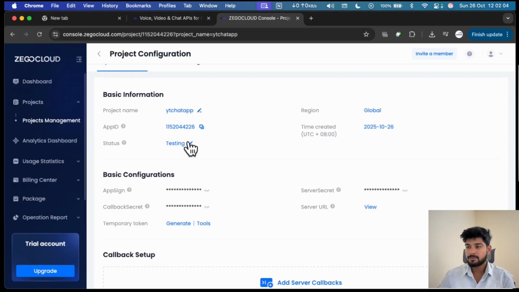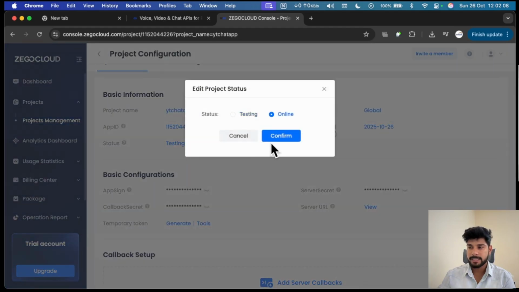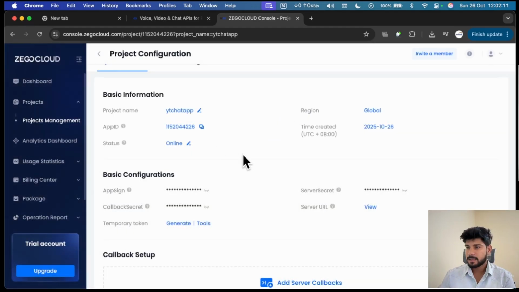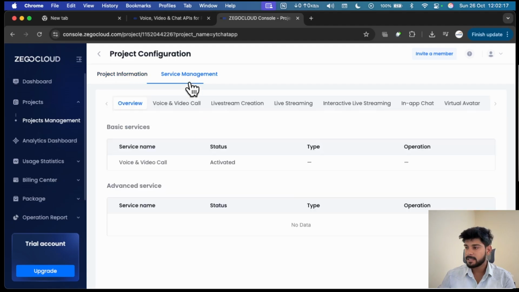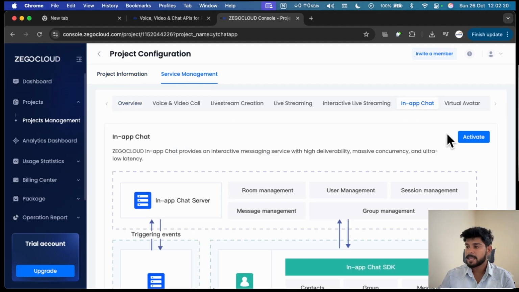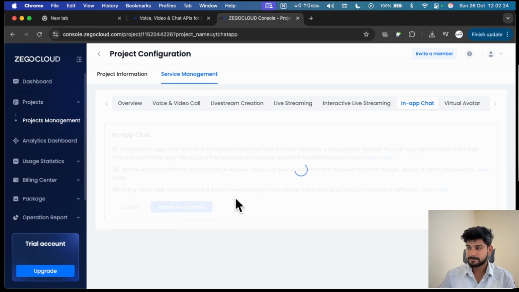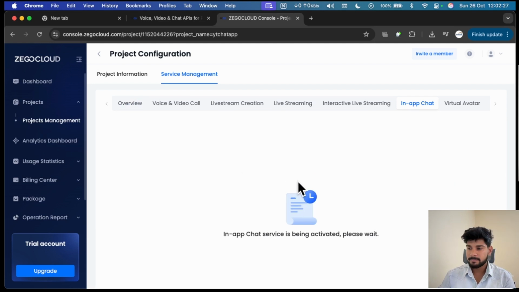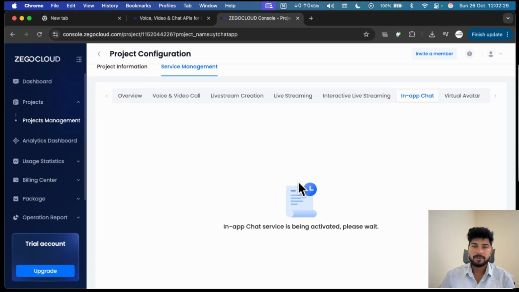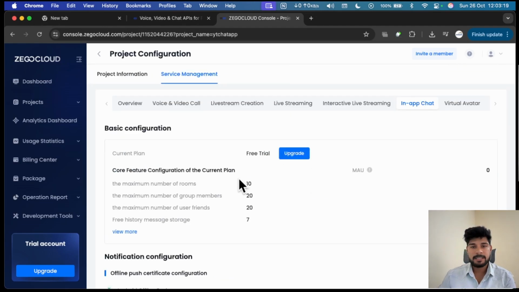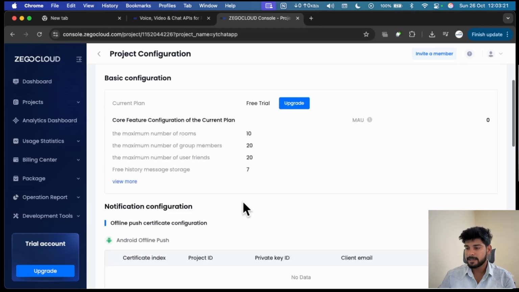So first of all, what you have to do is change this testing to online. Confirm. Now you can go to the service management, and in the in chat app you can click on activate. This will take some time to be activated, so you can wait for a minute or two. So now you can see that it is activated. So we have created the project and activated it on the ZegoCloud.